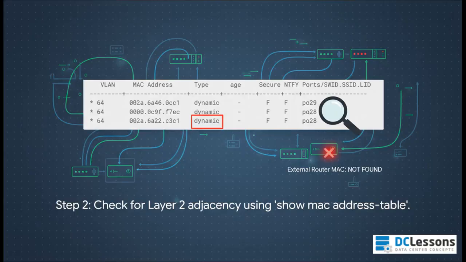So once you've confirmed the VLANs are right, what's next? You have to check for layer 2 adjacency. You use the command show MAC address table for that internal PVLAN. You absolutely must see the MAC address of your external router right here in this table. If you don't, you have a fundamental layer 2 problem. Could be a bad cable, a trunking issue on the other device, something physical.